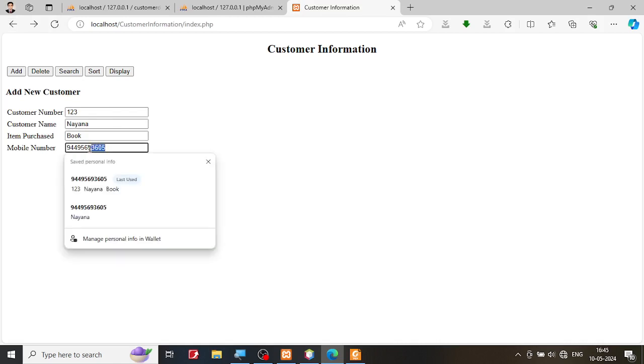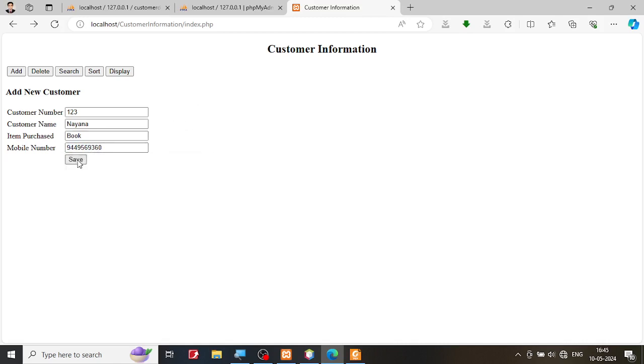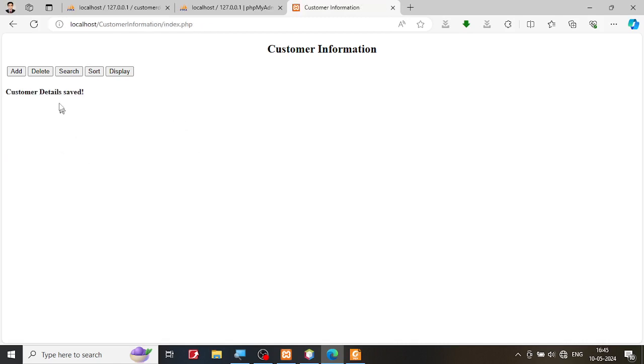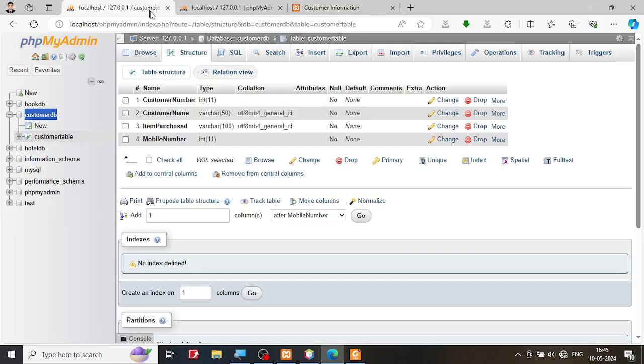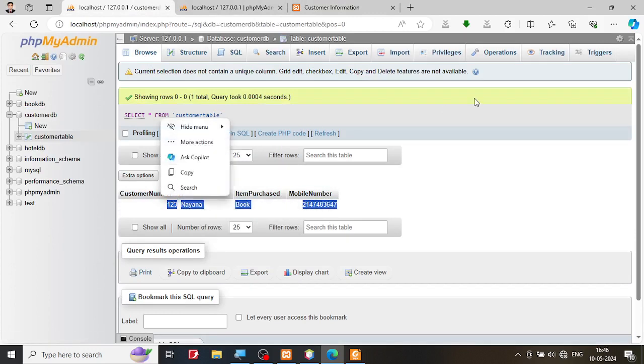So let me try some 10 digits. 2, 4, 6, 8, 10. I think this is enough. 10. Save it, and customer details are saved. Let me go to the database and see whether I'm able to save the details of 9. Now I'm going to tell you what the problem is.